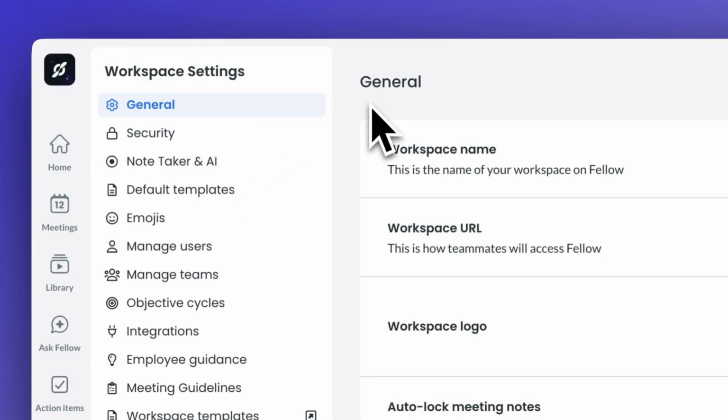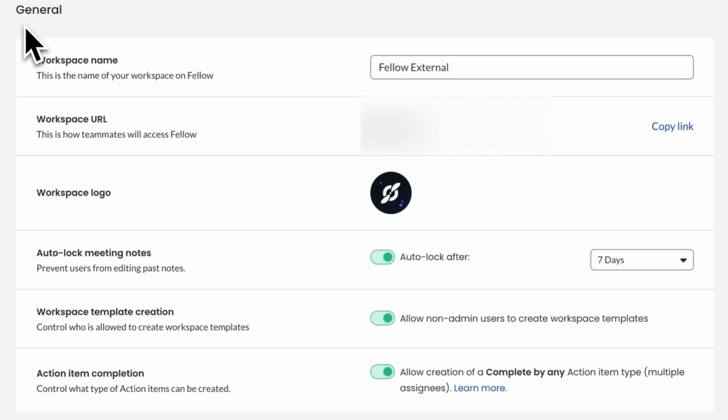General Workspace Settings, the first set of options, helps you customize the overall identity and behavior of your Fellow workspace. This is where you'll set your workspace name, URL, and logo, and configure key features like auto-locking notes, template creation, and action item controls. Let's start with the branding options.